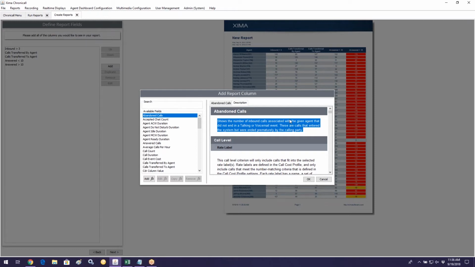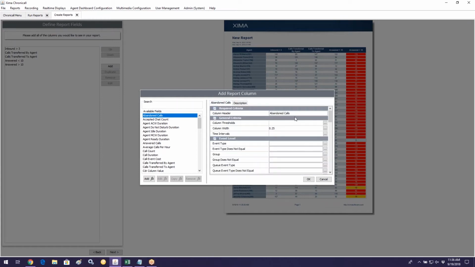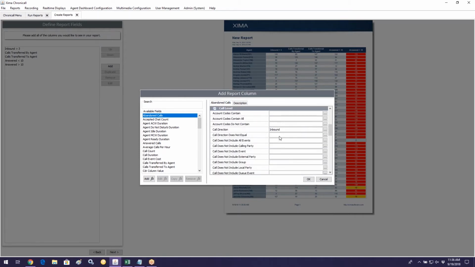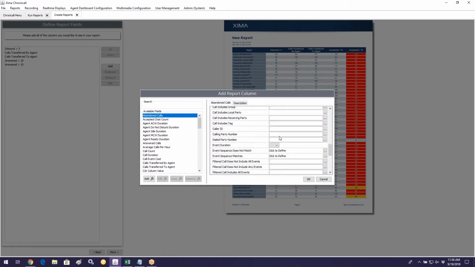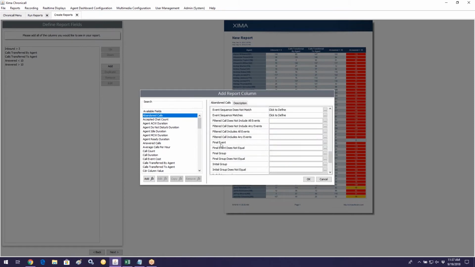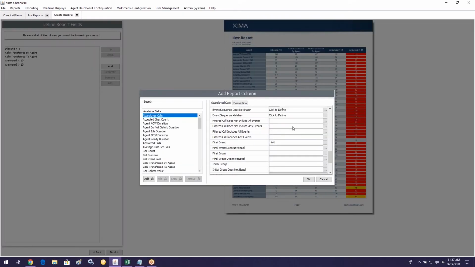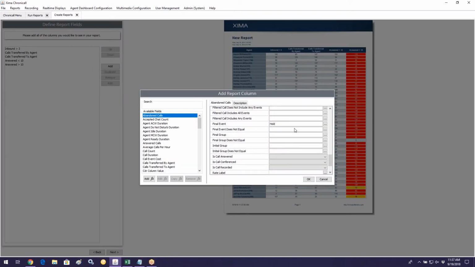For this specific purpose, I want to be more specific than that. So I'm going to say under abandoned calls, I'm still going to call it abandoned, but guess what? I'm going to come down here under call level and I'm going to say, look, I only want it to show calls where that final event was just a hold event. So it's only going to look at calls that had a hold event as the final event.